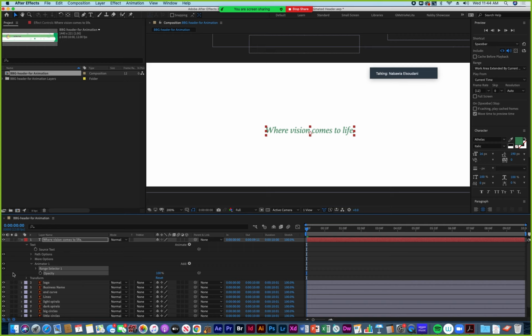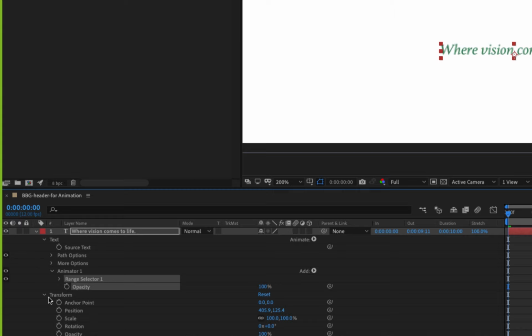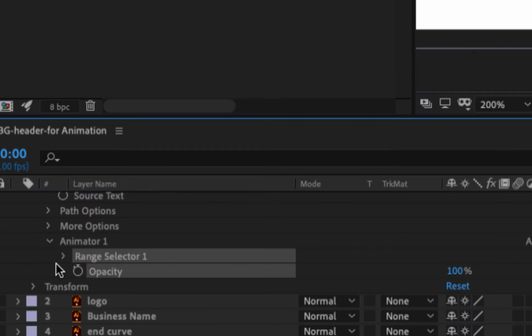And then what it adds is this new little property called Animator 1, and it has this little section called Range Selector 1, which I'll get into in a moment. And then it gives me an additional opacity value that's separate from the opacity within the transform properties that come along with the layer. So the opacity on the layer is going to be set to 100%, but then I'm putting in an opacity that's going to override that, set to whatever I want to set it to here.